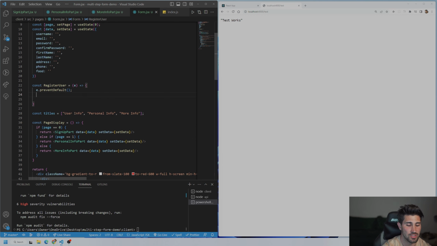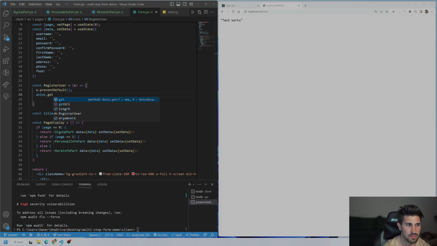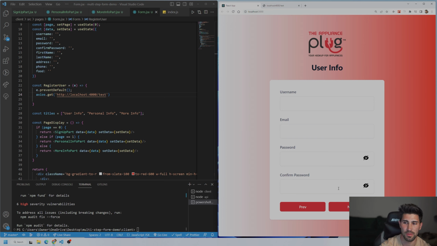So when we click this button, this function should run. And what I want to put in this function is just a test. So we're going to do axios.get, and we could do http://localhost:4000. Isn't that what I named it? 4000? Yes, 4000/test. This might not work because we still have to install CORS, but we're going to test this out real quick. So we're going to go back to our main application and just type in random stuff here.